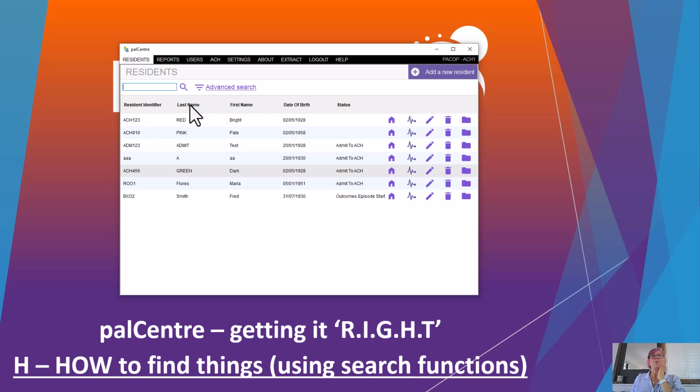Each of those bold headings can be clicked, and watch what happens when I do the last name. It will order them in alphabetical order. Same for the first name. So if you're looking for someone whose last name is Brown, if you click the last name, it will put them all in alphabetical order and you'll easily find that.